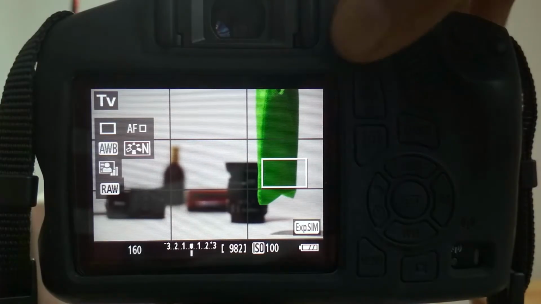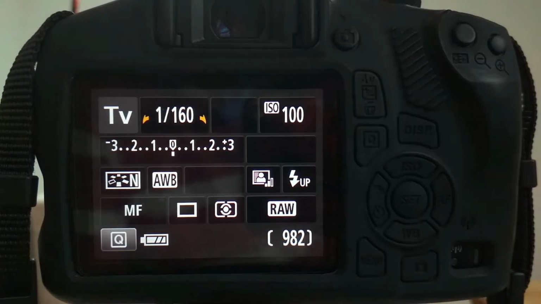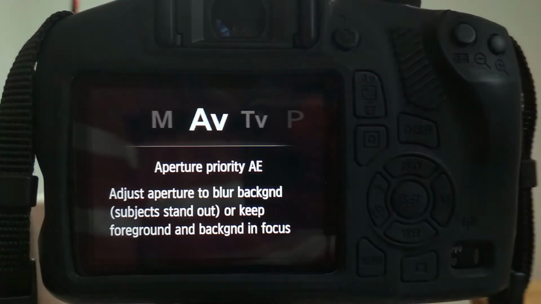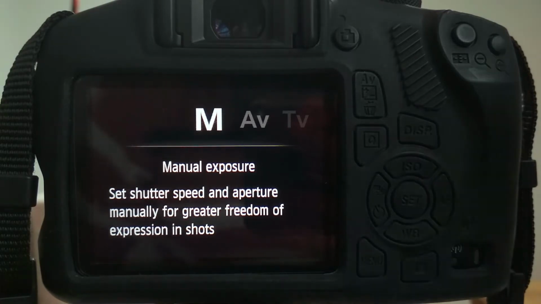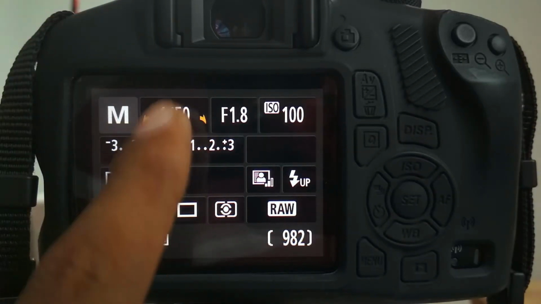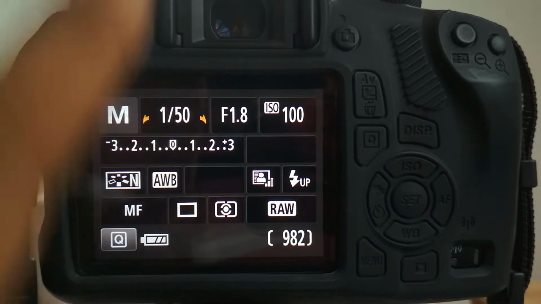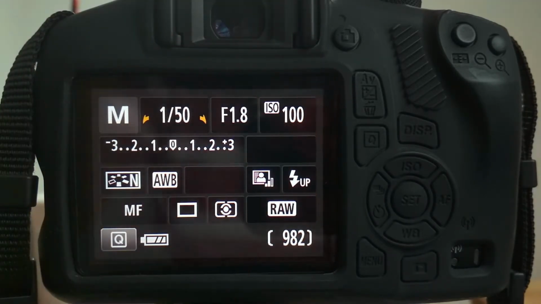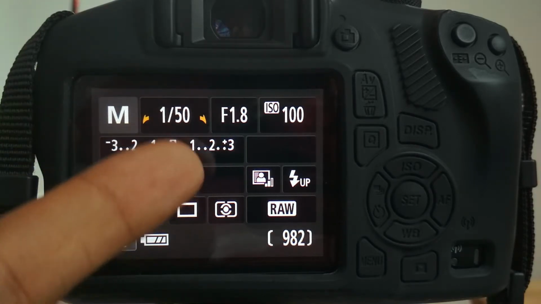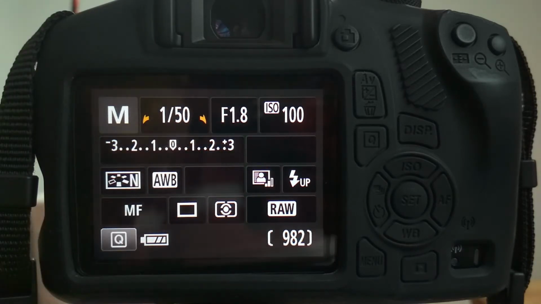Next, we are going to move into manual mode. So what is manual mode? As you can see, we control the shutter speed, we control the aperture, and we control the ISO. So all these three main parameters are controlled by us. Now let's see how we can use manual mode to get a proper exposure.